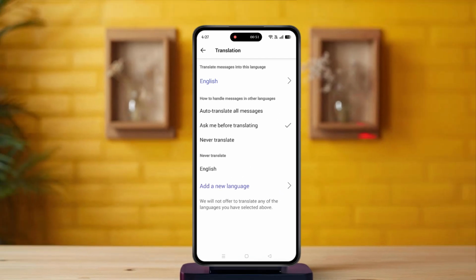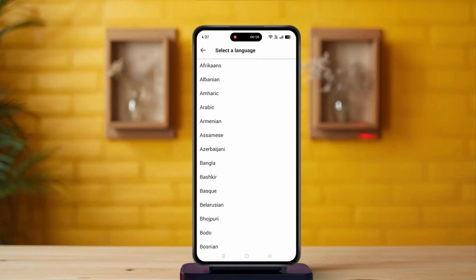On the next screen, tap Change Translation Language. You'll now see a list of available languages supported by Microsoft Teams. Scroll through the list and select the language you want to use for translated messages.